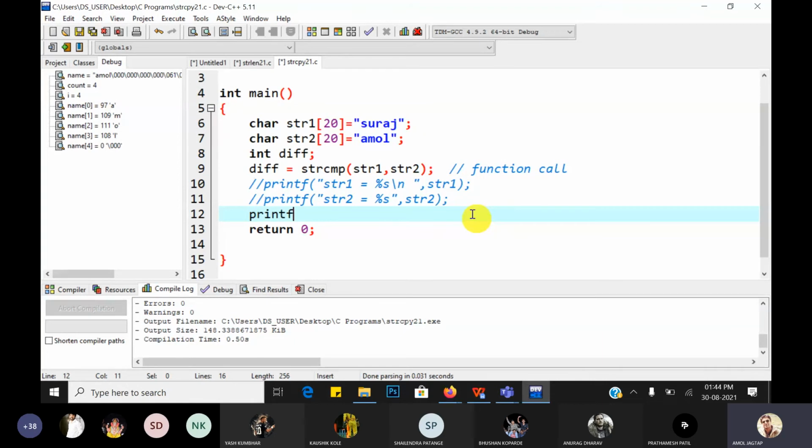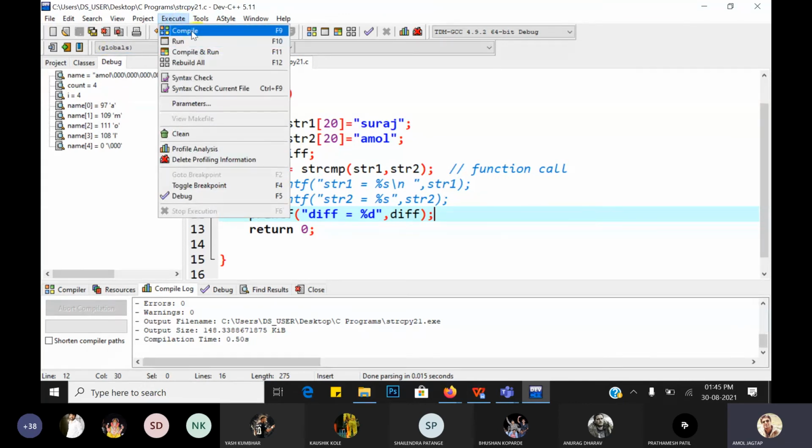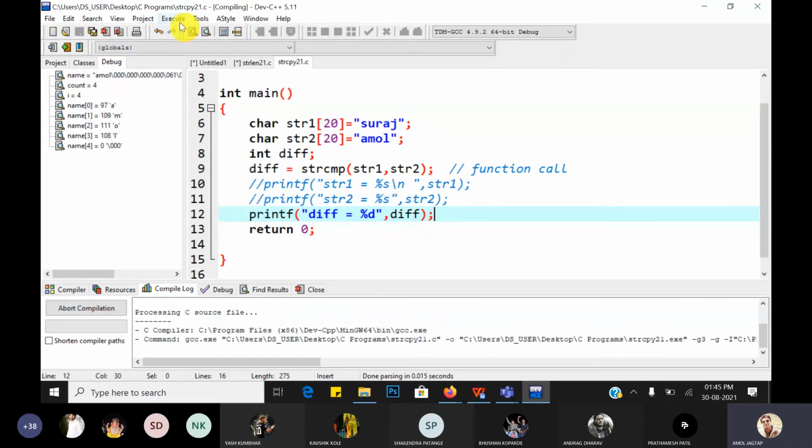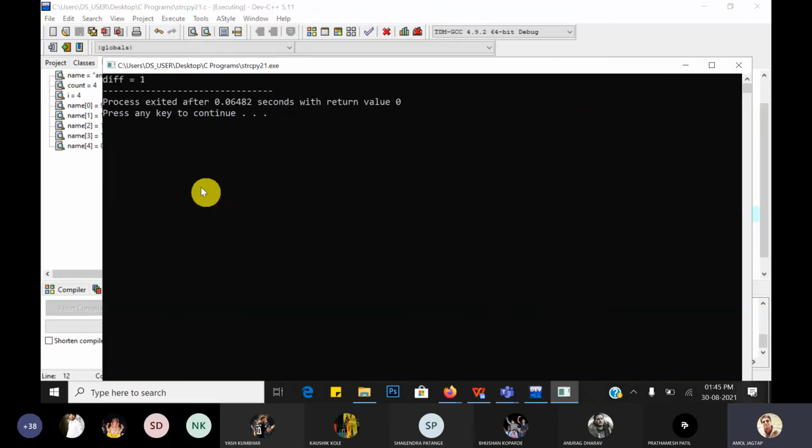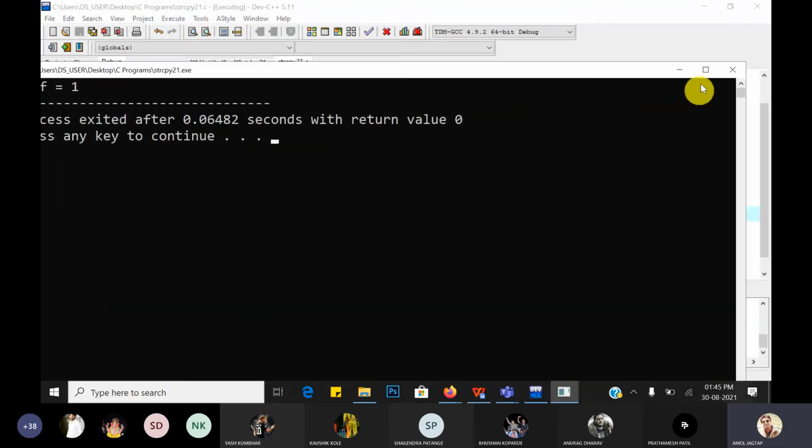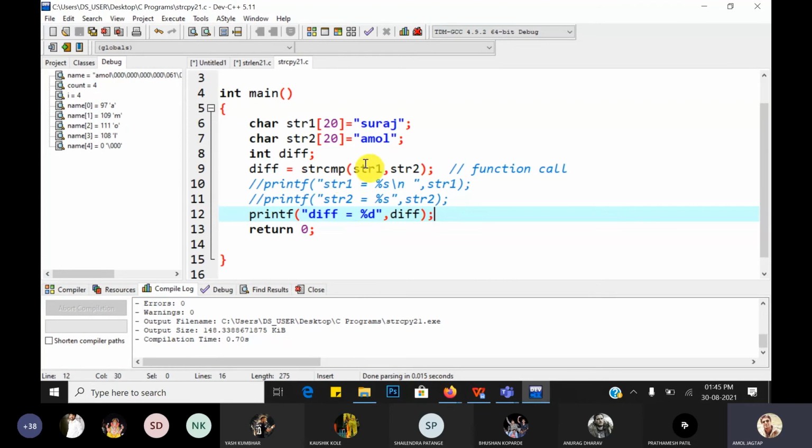So which difference do we want to display? printf, check the difference. Difference is equal to percentage d, and where is the difference? diff. If the difference is 0, that means both strings are equal. And if the difference is a non-zero value, either minus or plus, then the two strings are not equal. We know that the strings are not equal. Let's check. Compile it and run it. So what is the difference? Difference is 1. So these two strings are not equal.